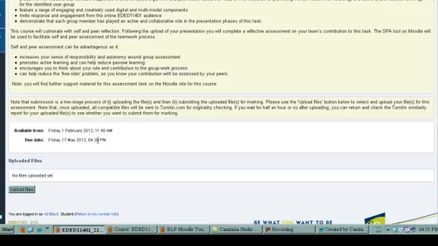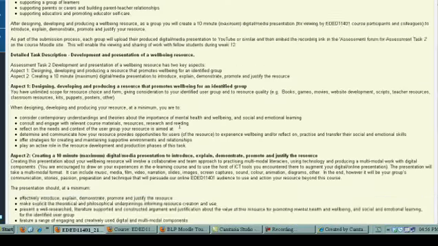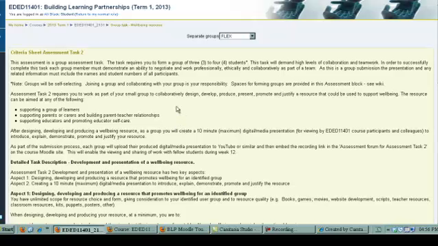And we've made sure that there's plenty of time between task 1 and task 2, so that there's plenty of time for staff to mark both assignments and give you feedback. So hopefully that's given you a bit of an insight into the second assessment task. So good luck.